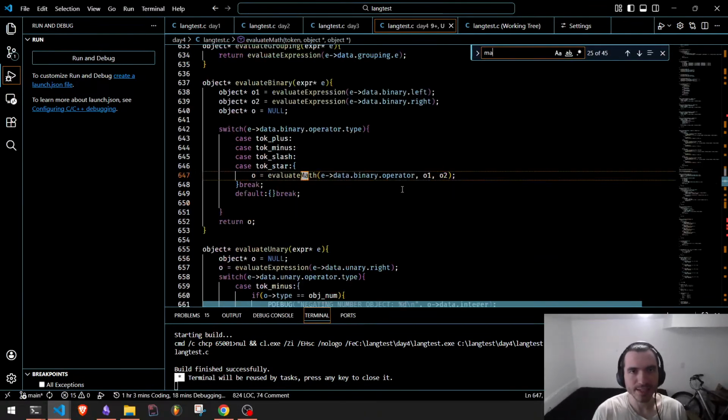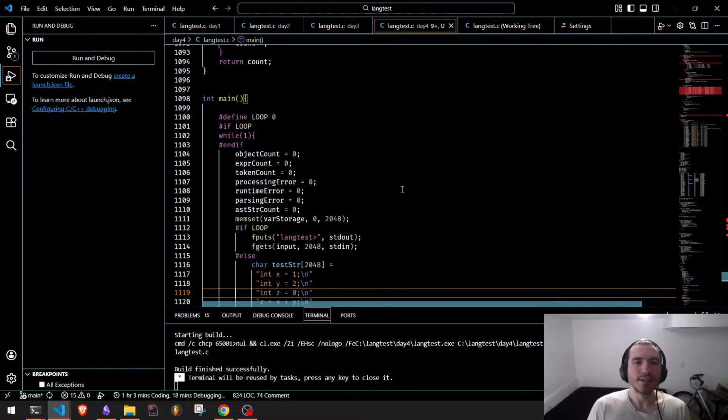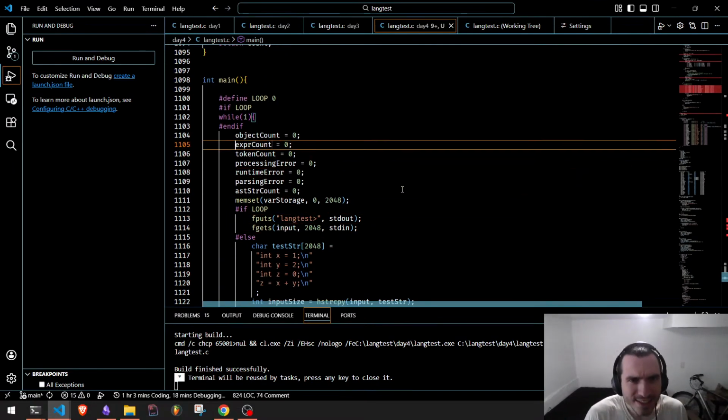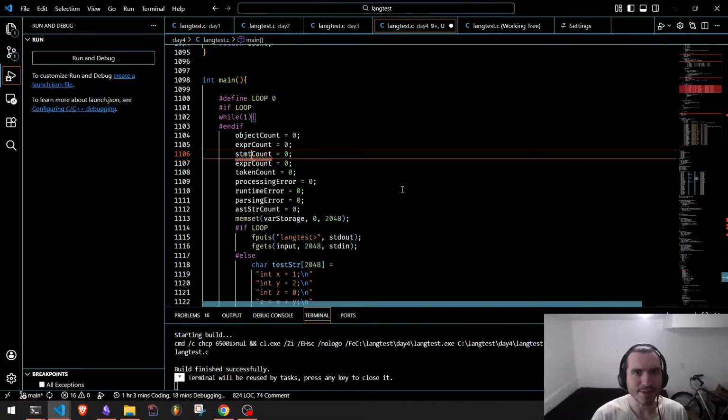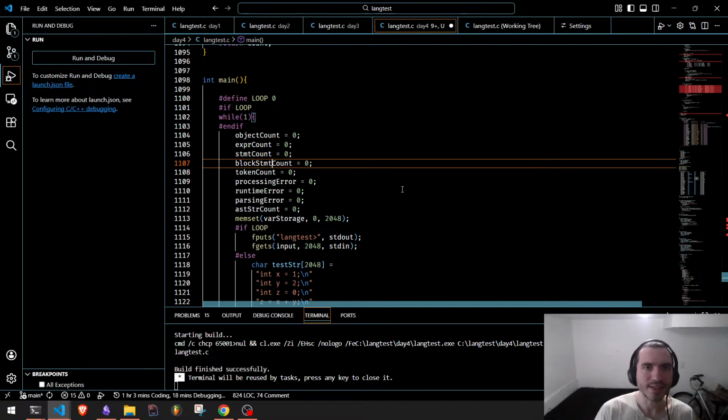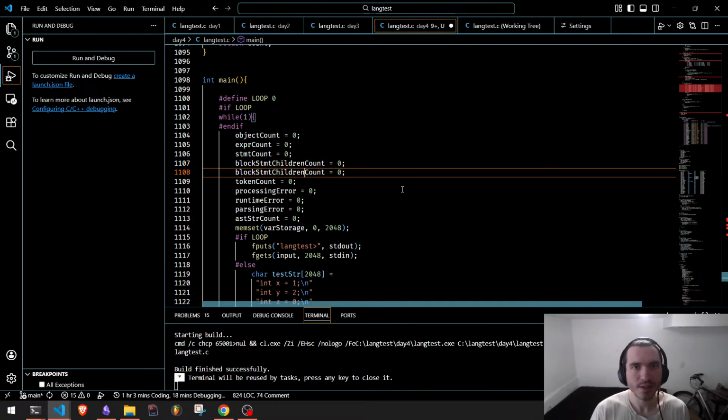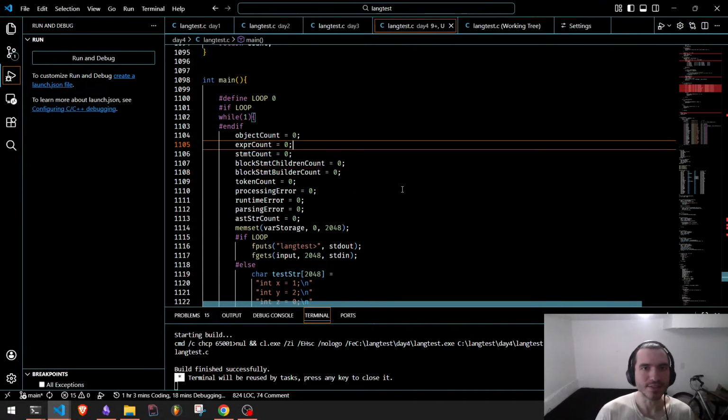So we'll go back to main. And let's do all this, like statement count, block statement children count, block statement builder. Just set all this to 0.